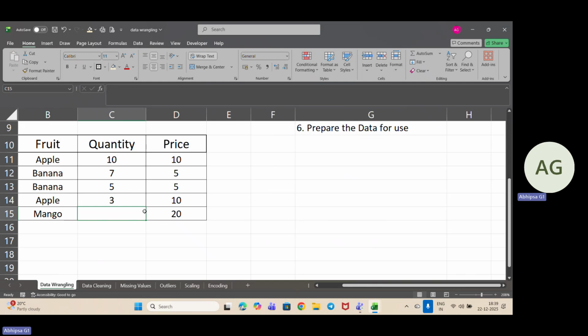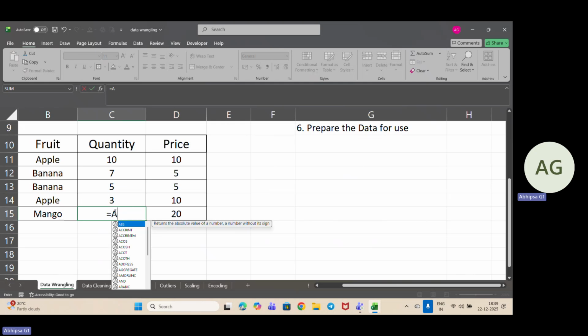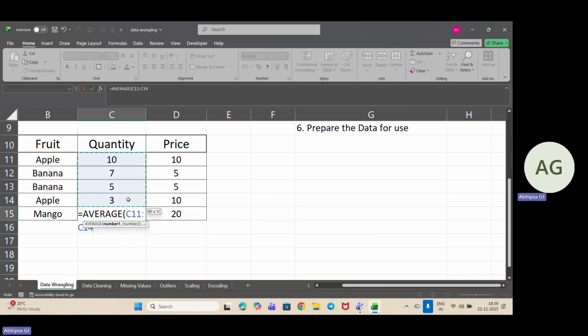So we don't have any option of filling it with mango, right? So for that case, we will be just using the quantity to be the mean of it. So we will be using the mean operation here. Or we can take the average basically. Here we are taking average, and we'll just take from here to here and we'll do it.